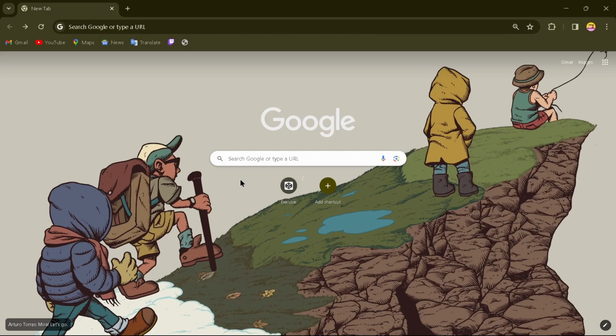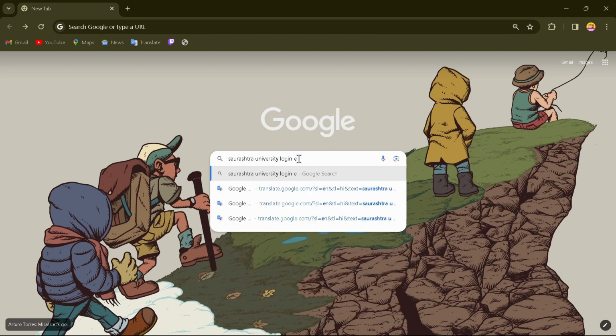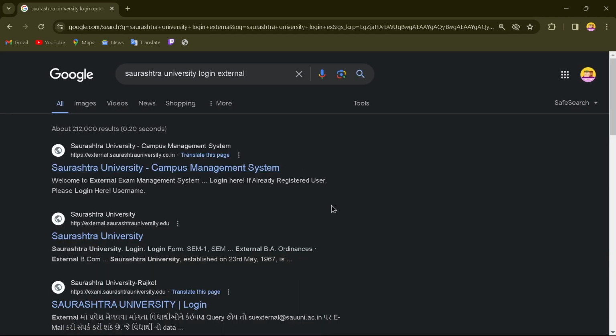So to log into your Saurashtra University's external account, what you can do is just simply open up your browser. You can select any browser you like, and after opening up your browser, in the search bar you can search for Saurashtra University's login external. And after searching for that option, now what you can do is just tap on this first option which says Saurashtra University's campus and its main system.